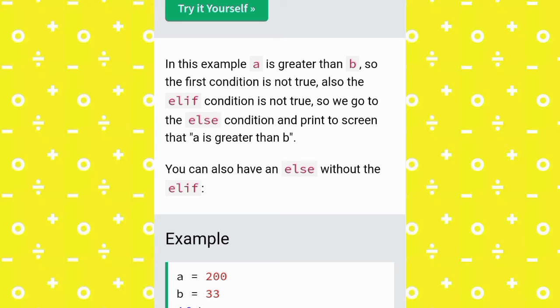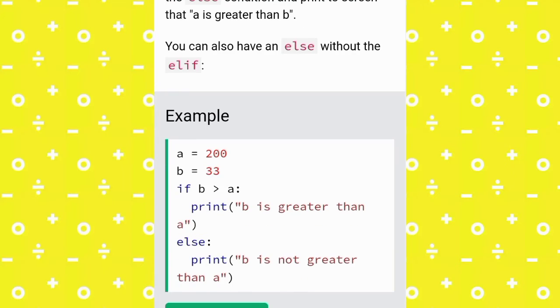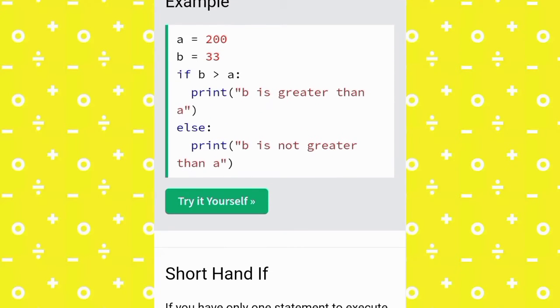You can also have an else without the elif. Example: A is equal to 200, B is equal to 33. If B is greater than A, print B is greater than A, else print B is not greater than A.